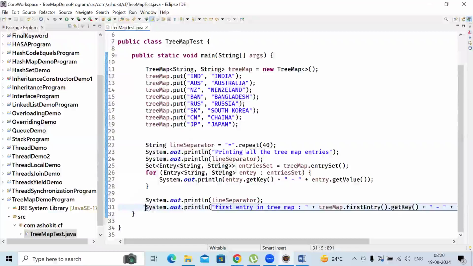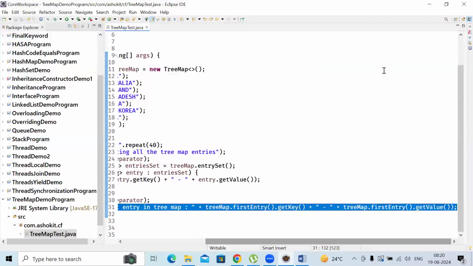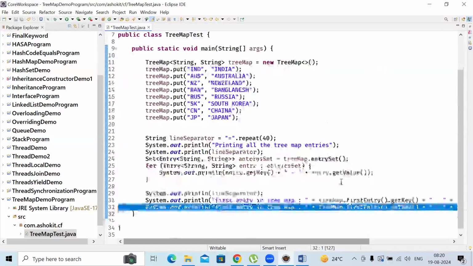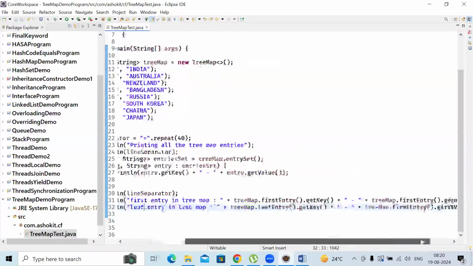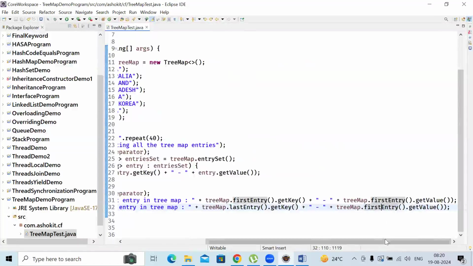How does the last entry work? I will do it. Same, I just copied the same line. But in place of first entry, what should I call? lastEntry. I want to display the last entry. What's the method name? lastEntry. First entry, last entry.